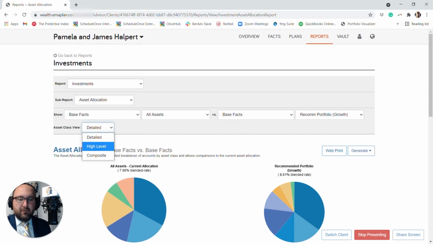So I hope these 5 reports are helpful to you. If you have 5 reports that you like better than these ones, I would love to hear about them. And I'll be doing more eMoney Tip of the Weeks about some of the other reports I use.